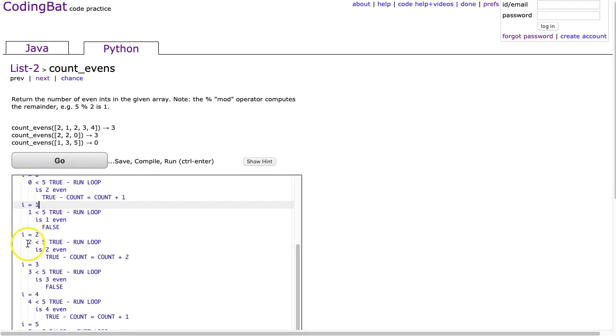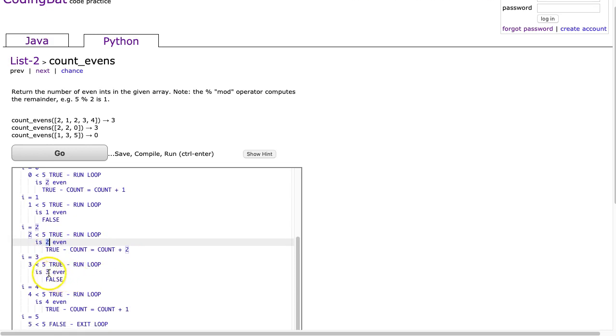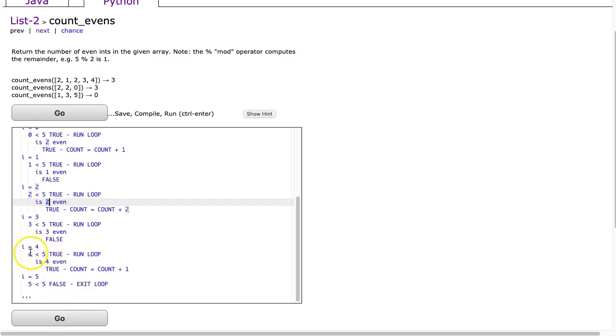i is 2. Is 2 less than 5? True, so we run our loop. Is 2 even? And that's, just to be clear, that's the element at index 2. And so we add 1 to our count. i is 3. 3 less than 5? True, so we run our loop. Is 3 even? False. i is 4. Is 4 less than 5? True, we run our loop. Is 4 even? True, we add count plus 1. Then i is 5. Is 5 less than 5? False, and we exit the loop.